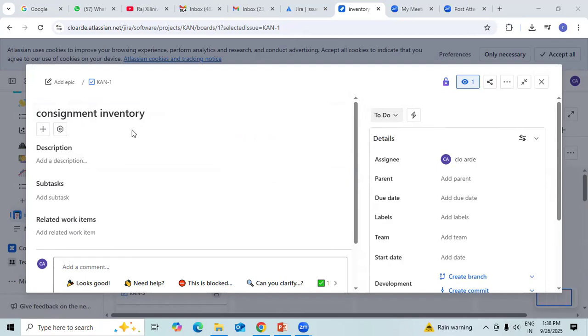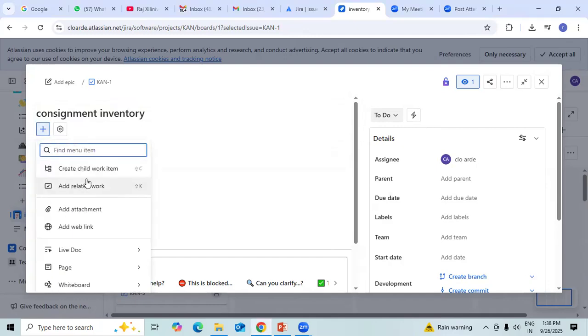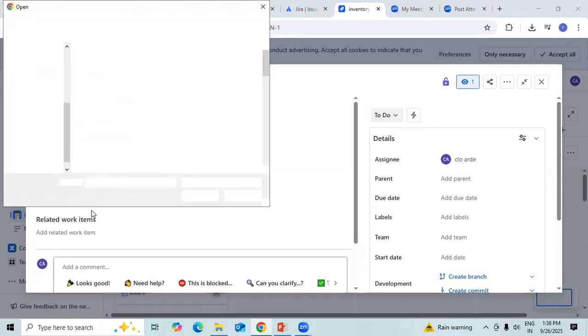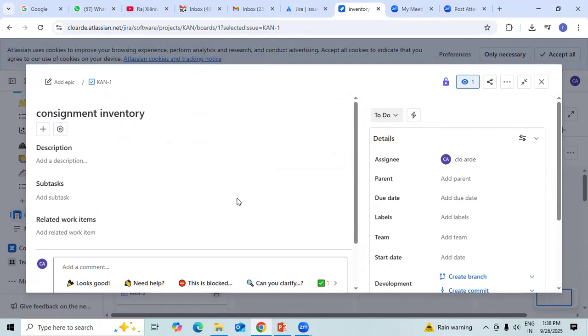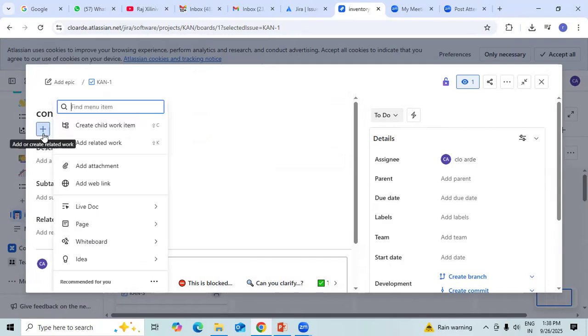Right. So consignment inventory is a task that we have taken here. Now, if you want to add any kind of related work to the existing one, that is something we need to do. For example, for consignment of inventory, there is some attachment, right? You want to add some attachment about the inventory for the benefit of the technical team, etc. So we can add those inventories, and everything can be added as attachments.